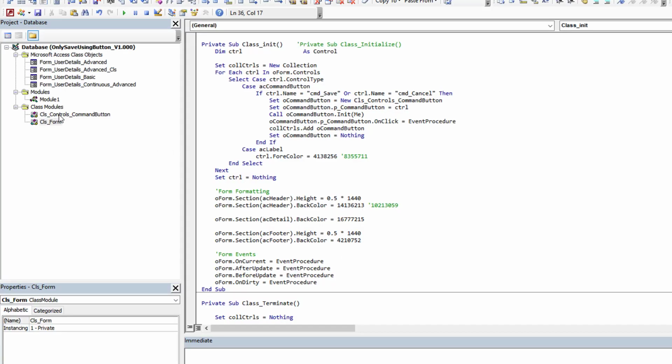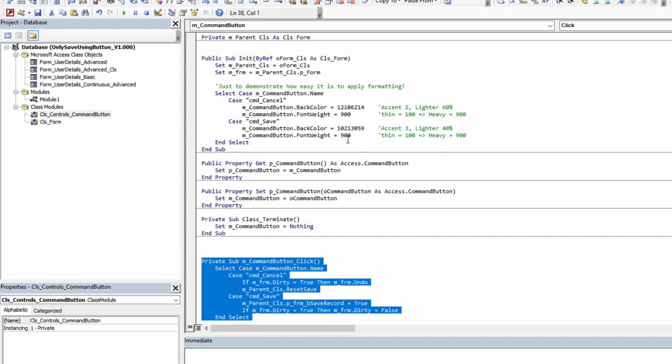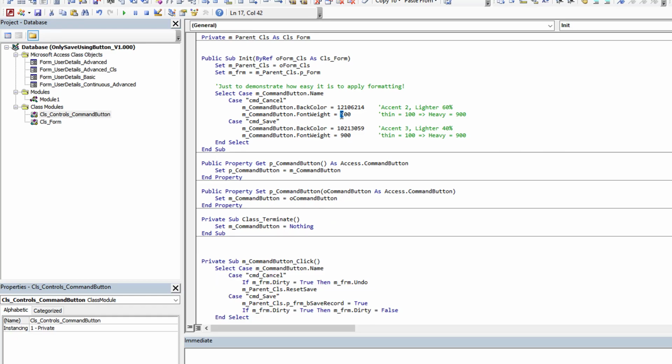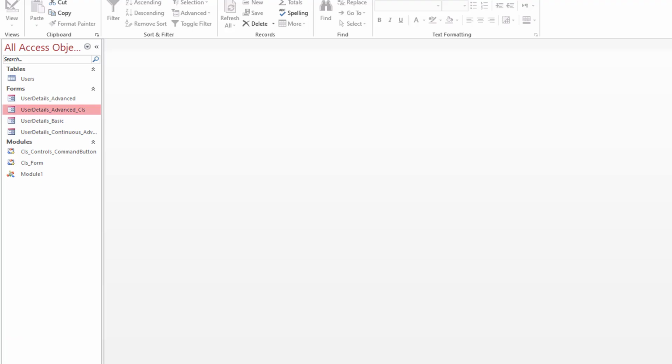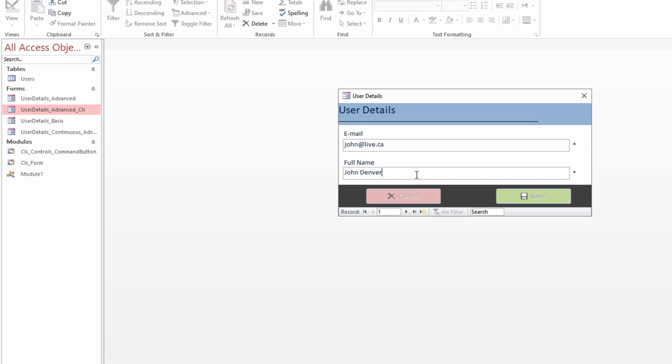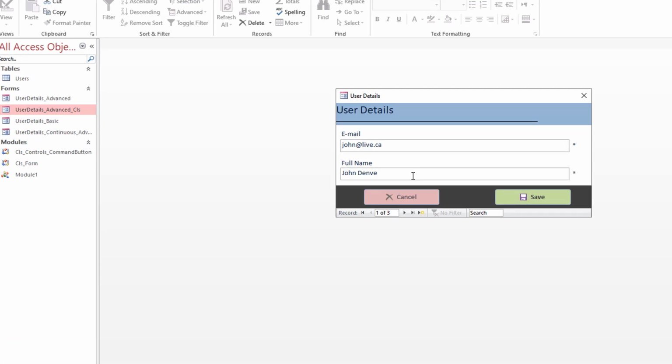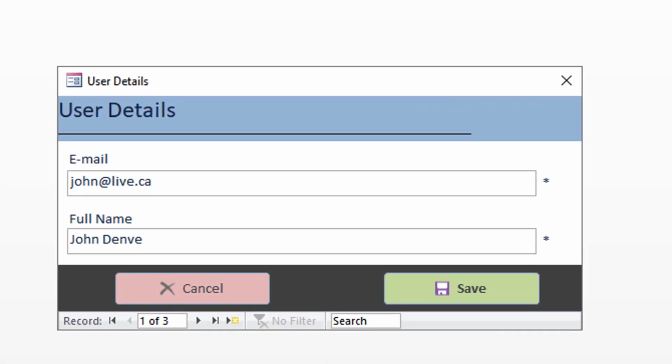Similarly, let's look at our command button for a second. Let's say for the cancel, I don't want it to be as bold for whatever reason. So let's go to the extreme. Let's make it thin. So I changed one entry. Let's make it visible so we can clearly see the difference. I know it may be a little hard to see on the screen, but this is distinctly a smaller, thinner writing than the save.